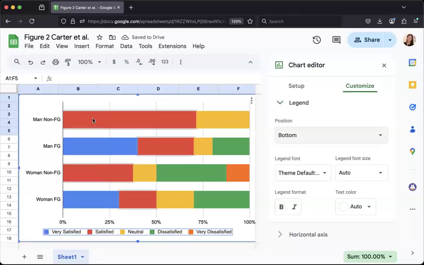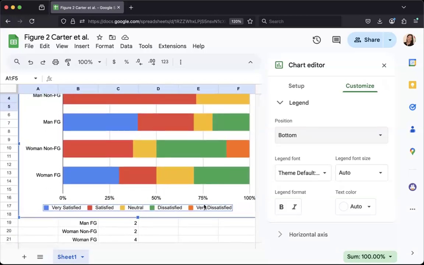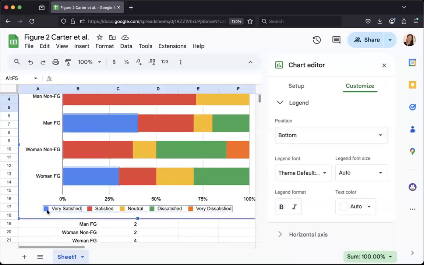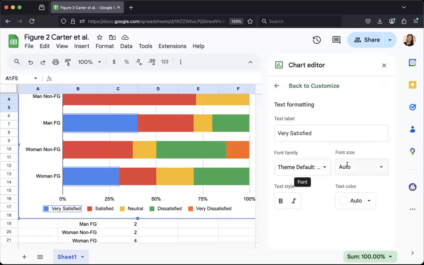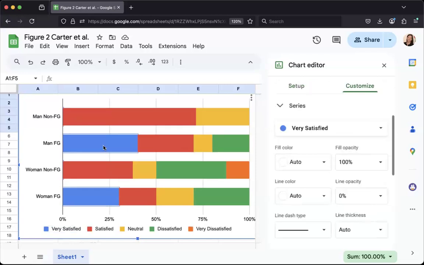So now I want to create some colors to go with my category names. And we talked about doing blue to red, with red being very dissatisfied in this example. So I'm going to go ahead and change these. I want to change these column colors here.